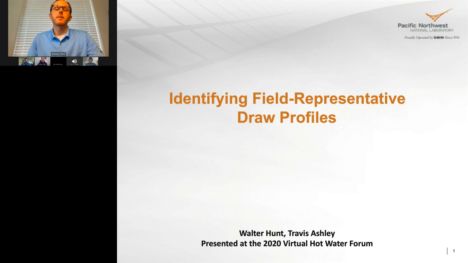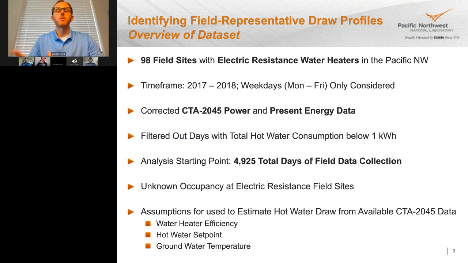And the second unique thing is the approach that we took. Previous work on draw profiles and their analysis has generally looked at some field data set and then formed draw profiles based on that field data. We took a different perspective, and we sought to identify a single day at a single site, which was representative of the overall data set. So with that, I'll hand it over to Travis, who will talk a little bit more about our field data set.